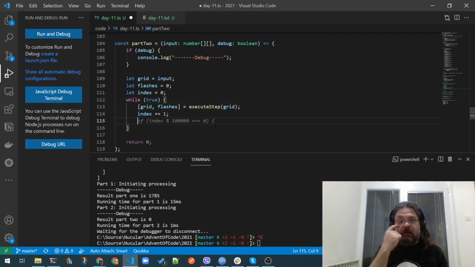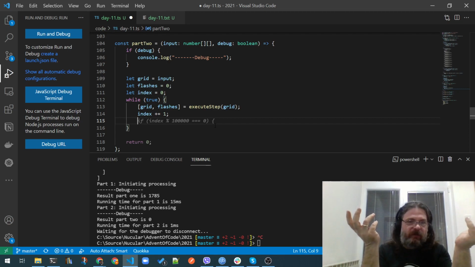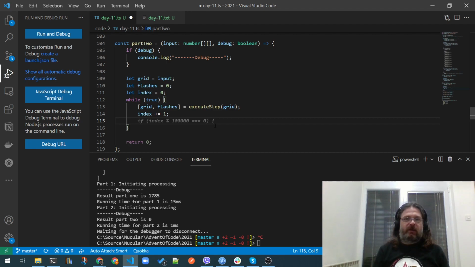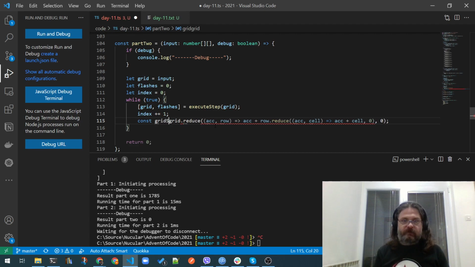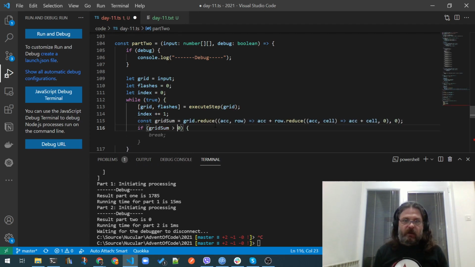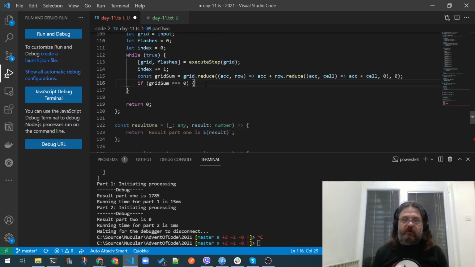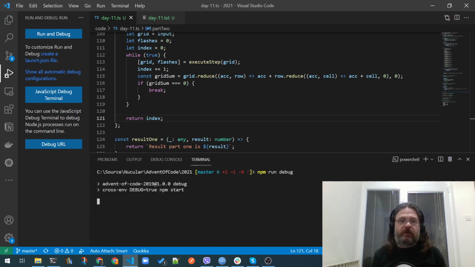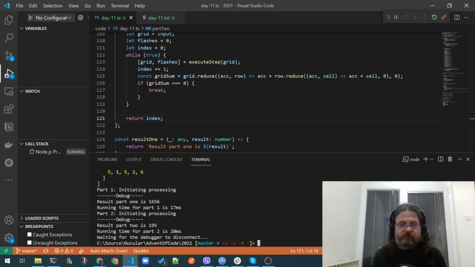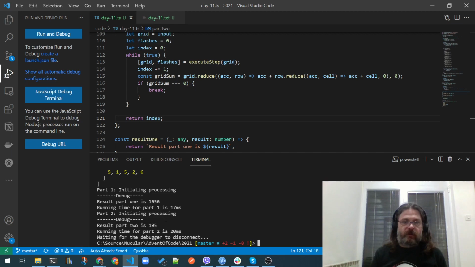So we need to increase the index, and we need to check whether everything is 0. And since these are from 0 to 9, we can just add them up. Yep. We can use a nested reduce to sum them up. And not bigger than 0, but if it is 0, since we have zeros or positive numbers, this means that, well, everything is 0. So we just need to return the index, because that's the row, the step number that we got. And the result for part 2 is 195.